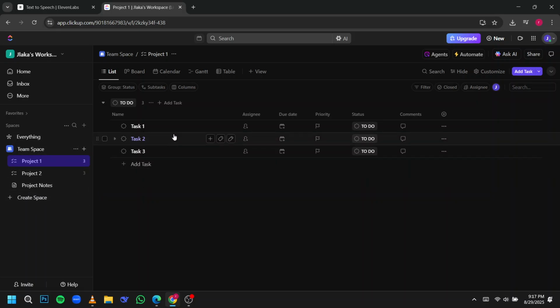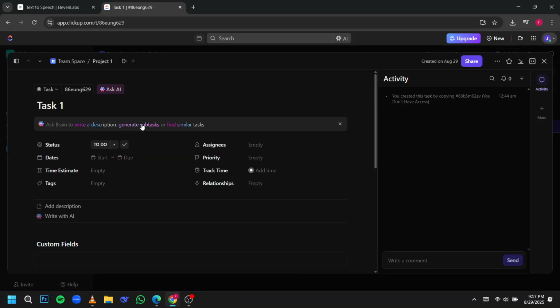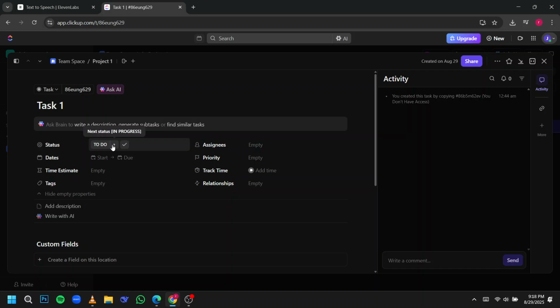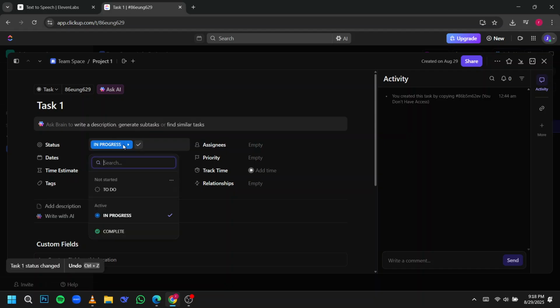Now, scroll through your task list and click on the task you want to close. This opens the task details. Look for the status section. This shows whether a task is open, in progress, under review, or more.